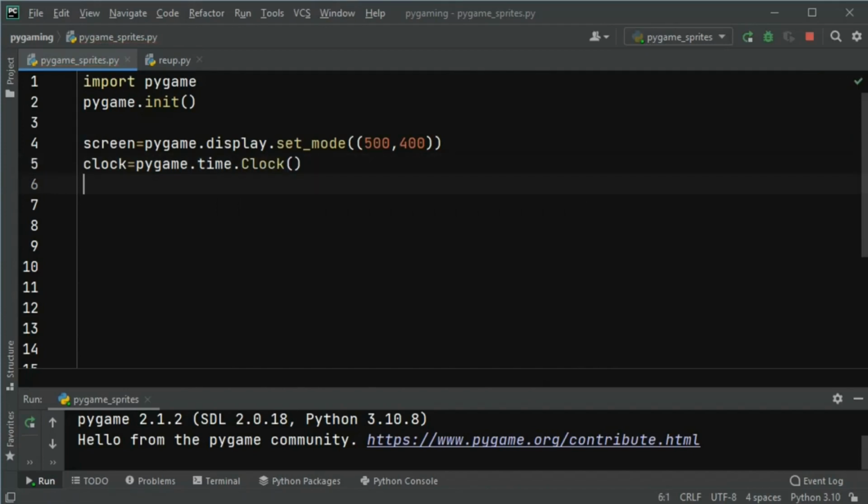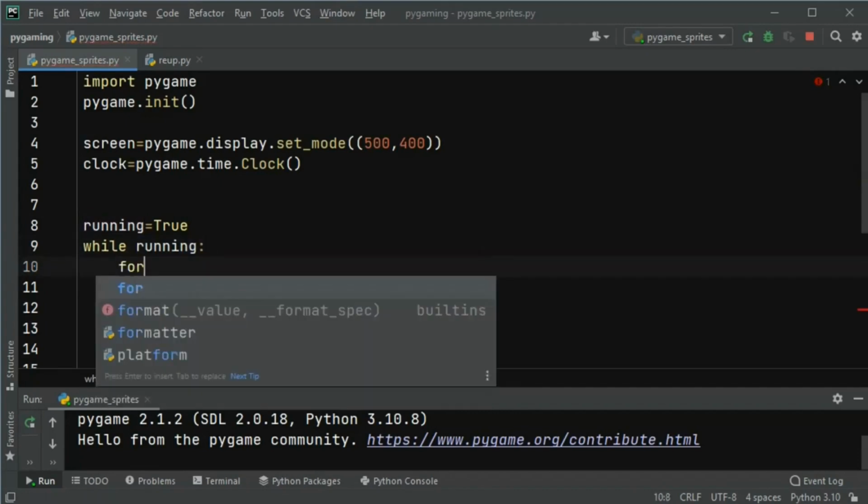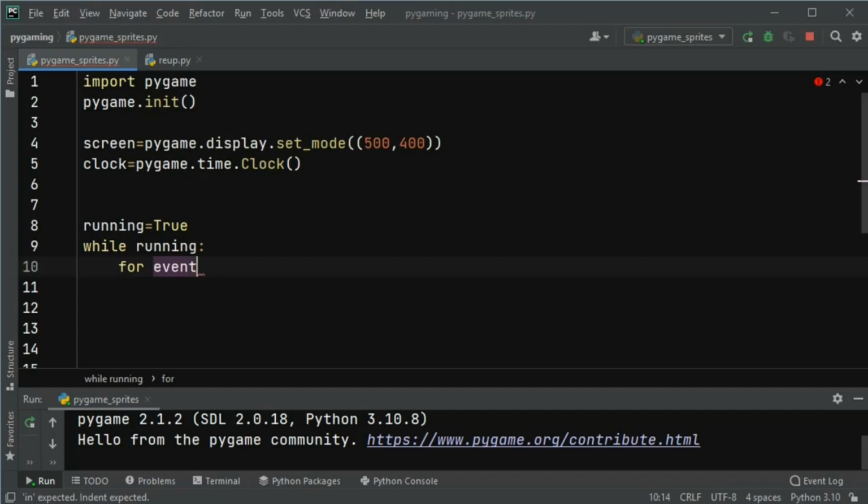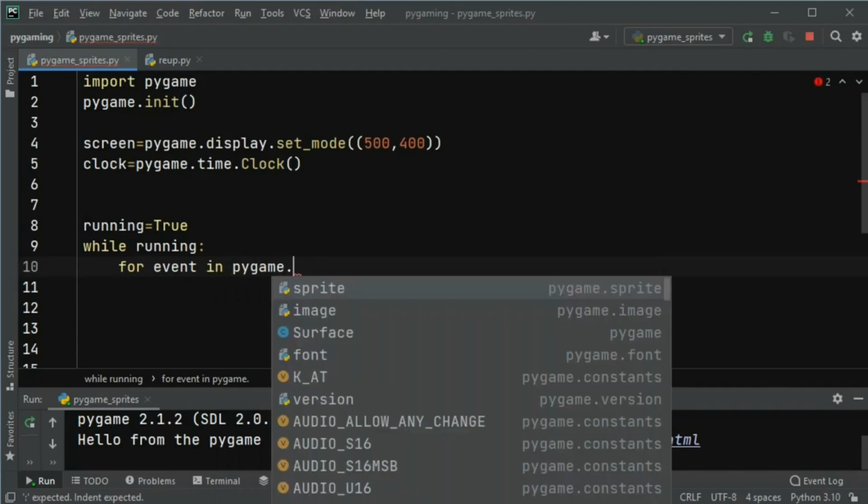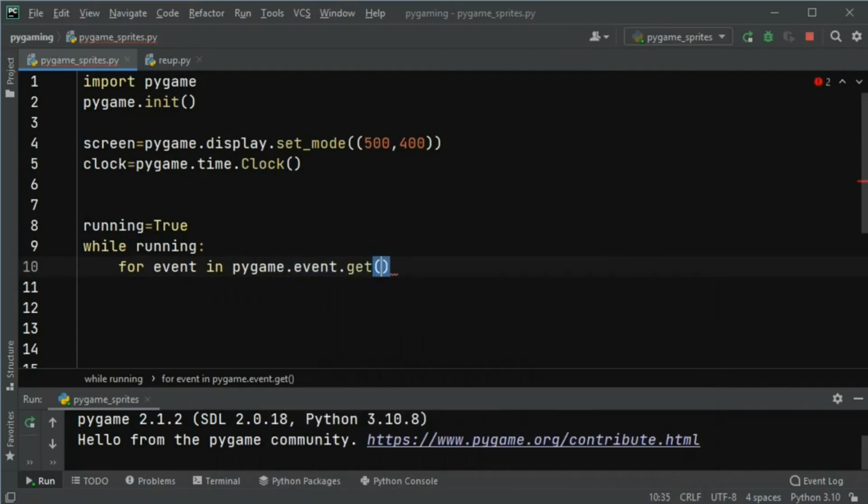Perfect. Now once we are here, the next thing we are going to do is to get a game loop running. So I'm going to make a variable running to be true. Okay, so the running variable is true, and while the running variable continues to remain true, we want to get all the events in pygame.event.get. So for event in pygame.event.get, as we get all the events in pygame, we want to check if there is a quit event. That's when the close button is clicked.